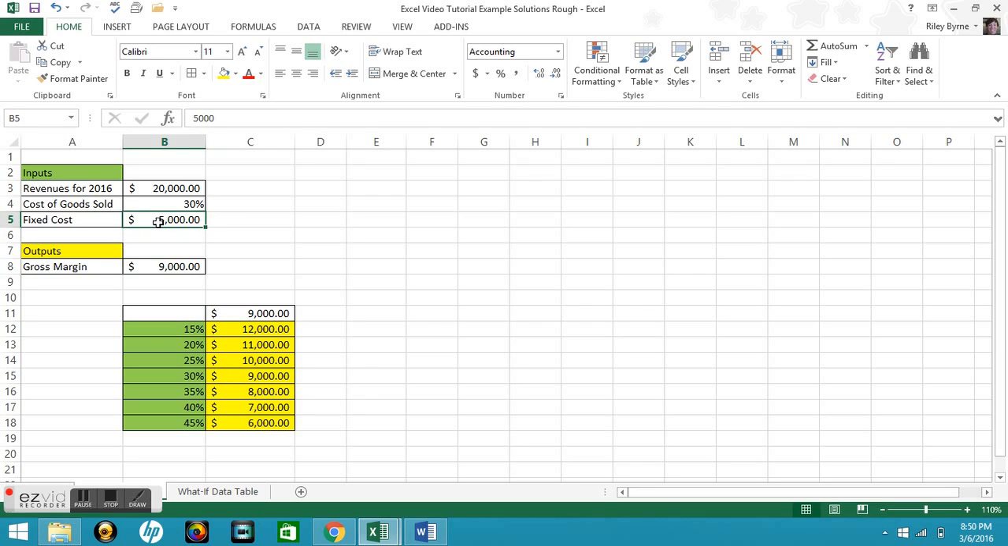I can also change any of my input values. So if I want to change fixed cost from 5,000 to 4,000, you'll notice that Excel automatically adds the changes into your data table. This will only work if you referenced the cells and did not hard-code the numbers when you created your formula. So once again, it's vital that you do reference the cells.